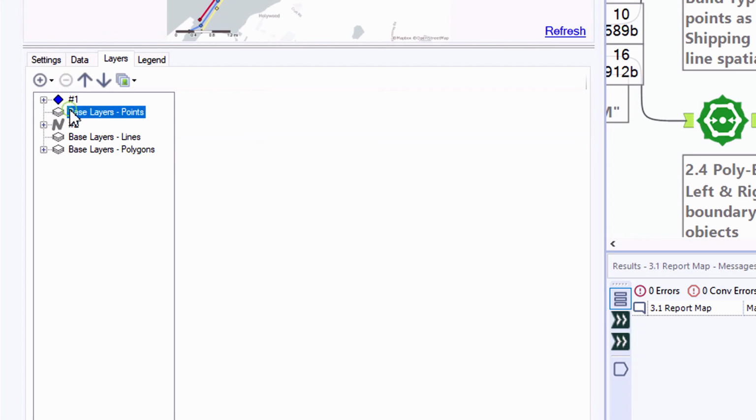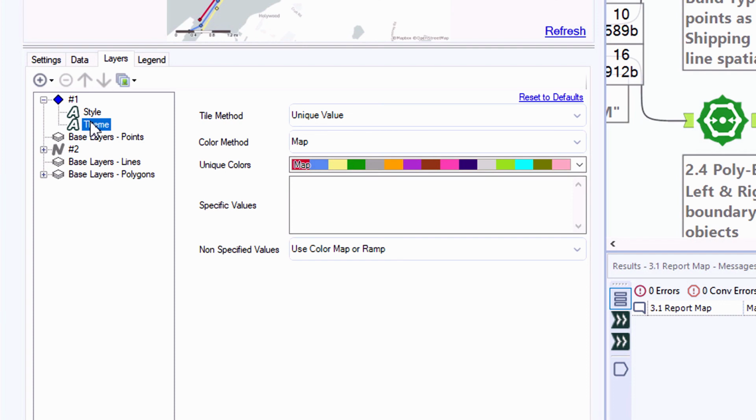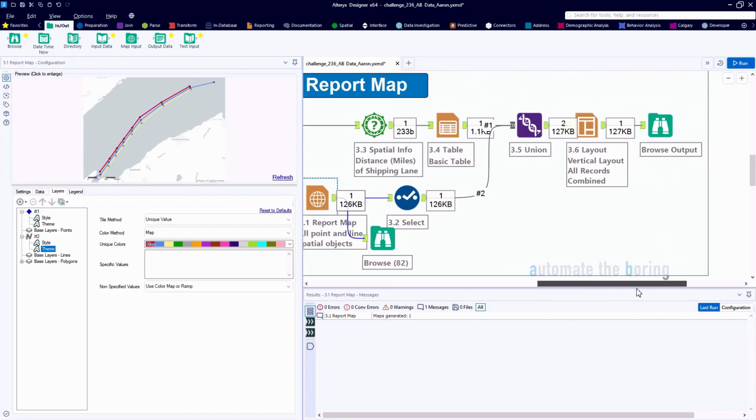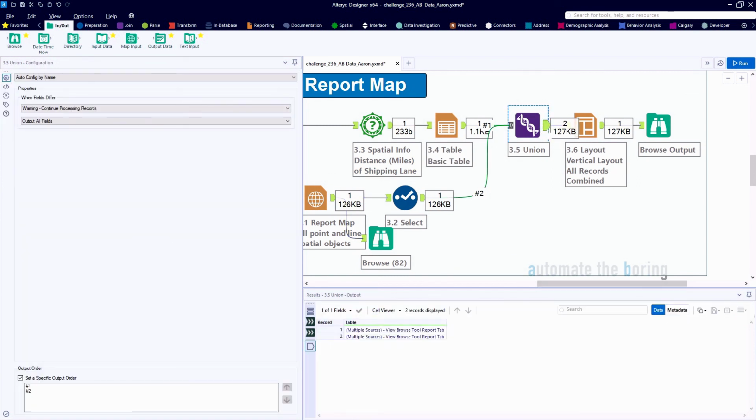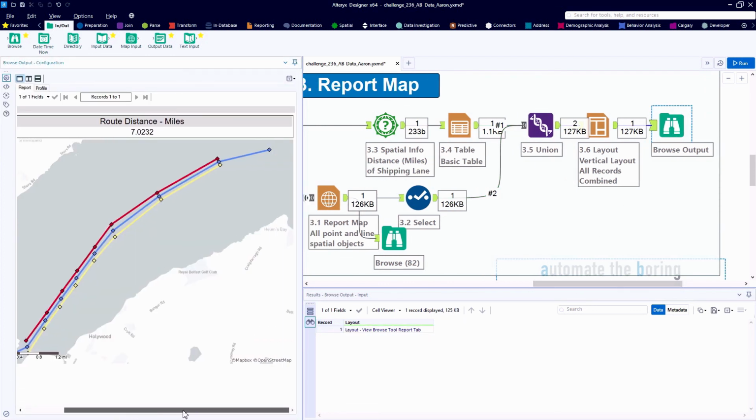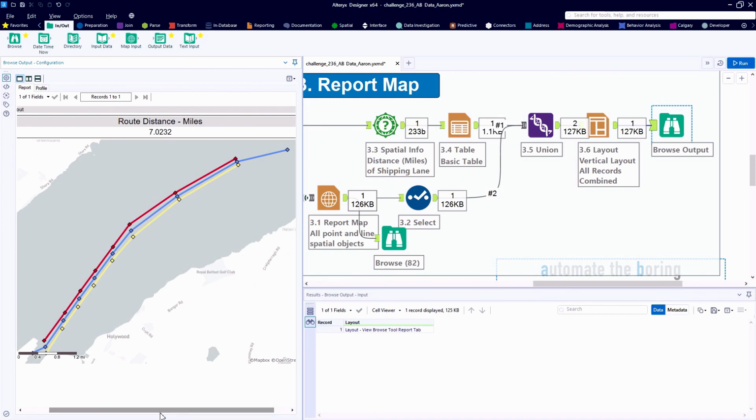So if we expand number one, these are going to be our points. Here on the theme, because we've grouped based on the type, which is either the left, the right, or the middle for the shipping lane. We can format these really however we'd like to see them. And after using a union tool to stack these two reporting objects on top of one another, we're using a layout tool to position these two reporting elements on top of one another. First with our summary distance at the top, and then our report map down below.